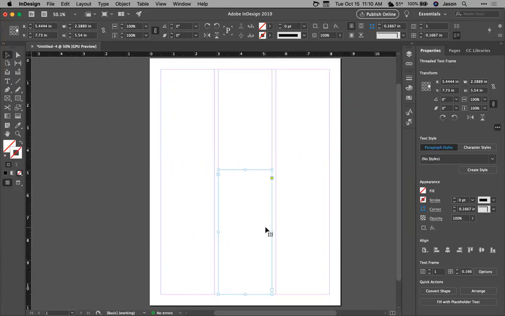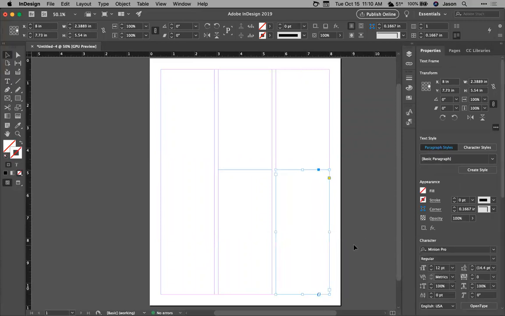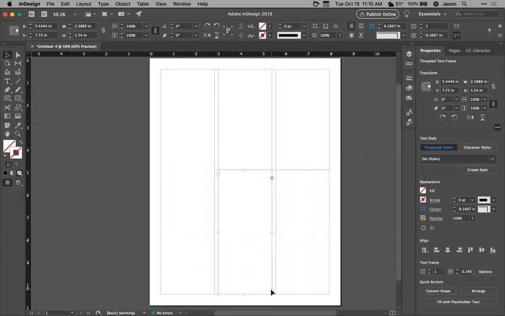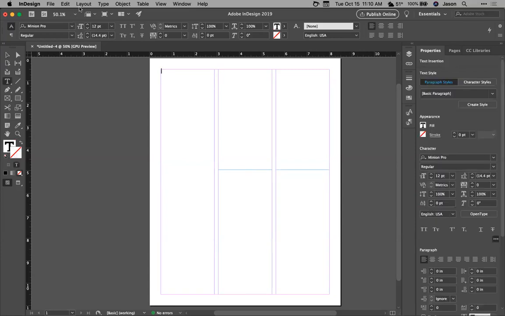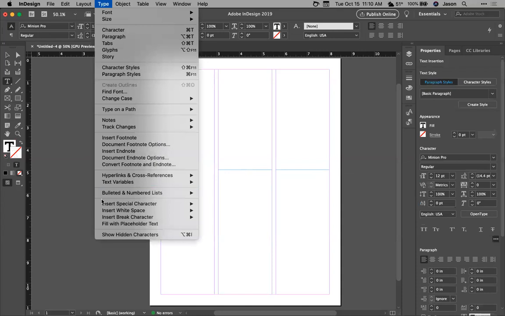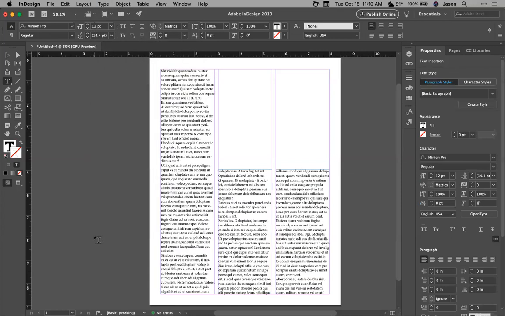This time I'm going to make a copy of this one. I'm going to hold down Option and I'll just copy it over here. I'm going to link this one the other way by clicking that same box on this second column and then clicking on this third text frame I already made. Okay, so now I have 3 linked text frames. I'm going to come here and go to type, and I'm going to tell it to insert some placeholder text to fill those up.